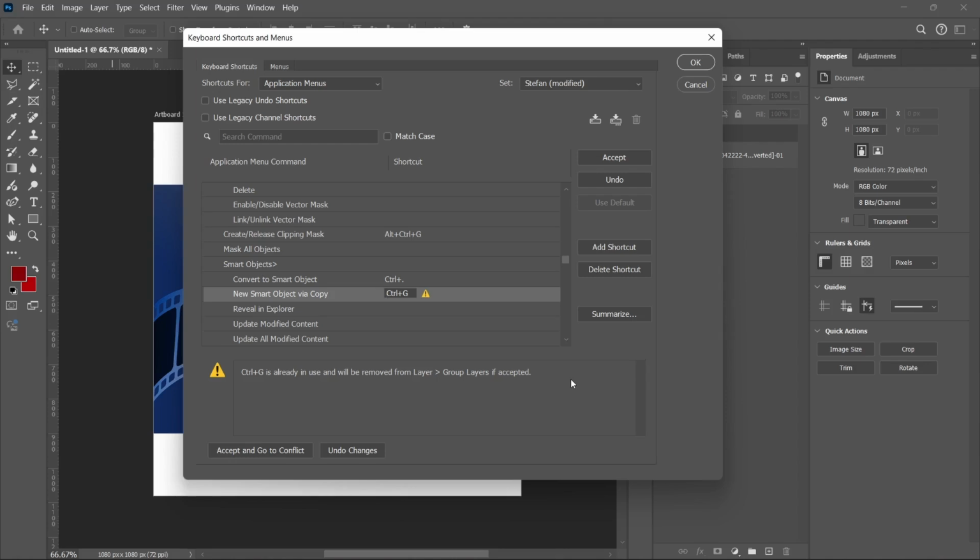They are still showing me another error. Why? It says Ctrl G is already in use and will be removed from group layers if accepted. So what does this mean? It means that Ctrl G is already a shortcut for another function. And those of you that are familiar with Photoshop, you know that Ctrl G is for grouping layers, right? So if we now use Ctrl G for this, it's going to override that one, and Ctrl G will no longer be for grouping layers, and I don't want that.